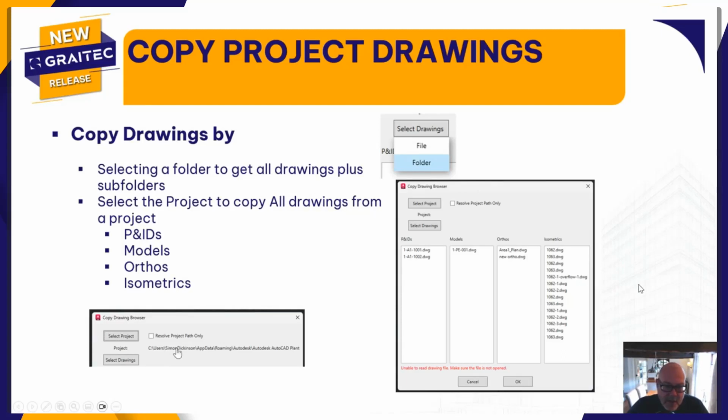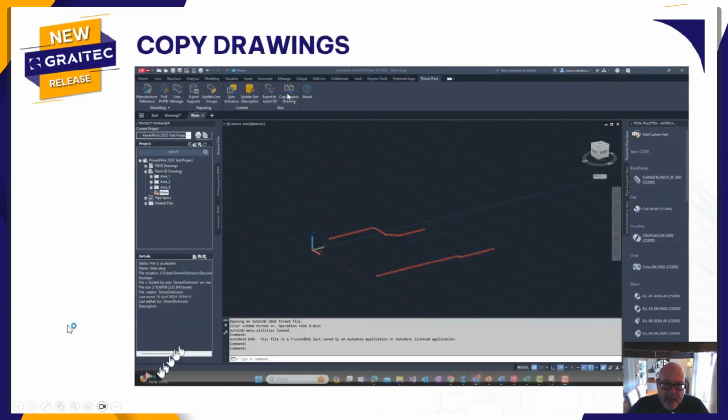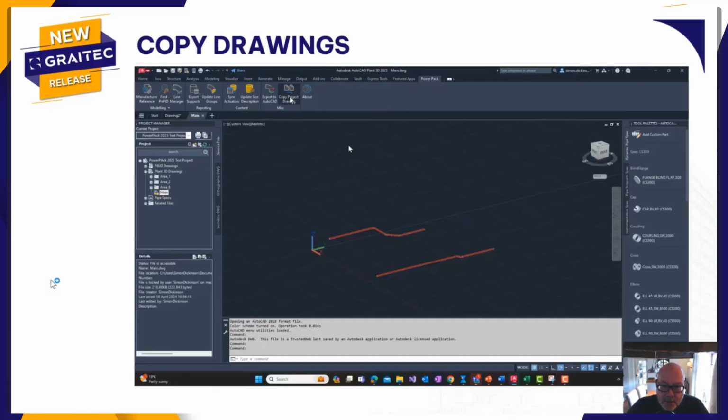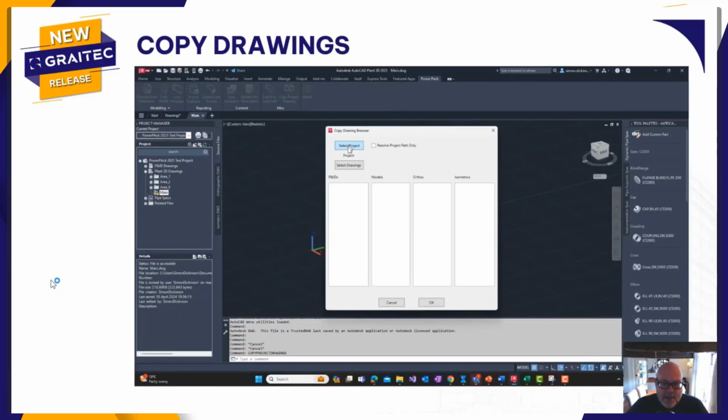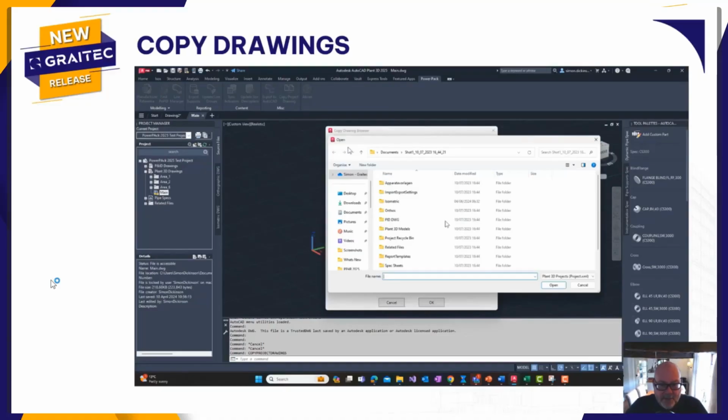So here we are now in Plant 3D, and if I go to my copy project drawings, we can just launch this. When it launches up, here we go. I could always do the select project, but as I said, this would copy absolutely everything, and I don't want to do that, because maybe I don't want the PNIDs. I just want the models.